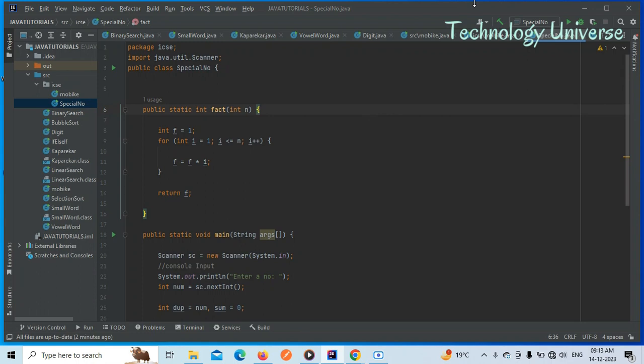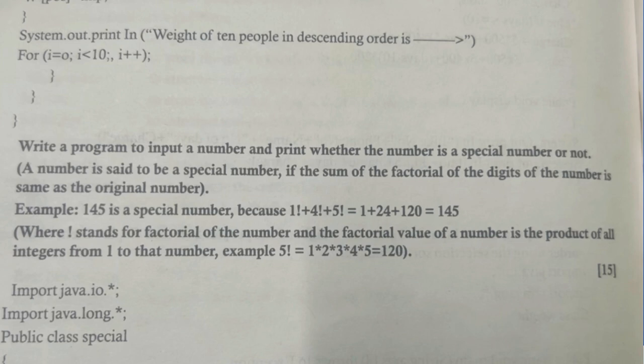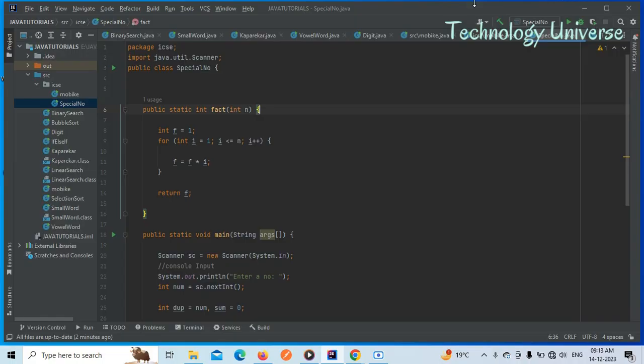Hey guys, welcome back. In this video, we are going to explain the code execution for the special number in Java. This is one of the questions that I'm going to solve from the computer science question paper of the ICSE 10 years book. So this is a very common and very important question.